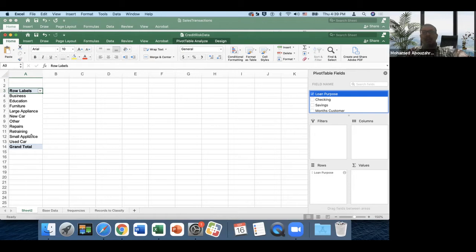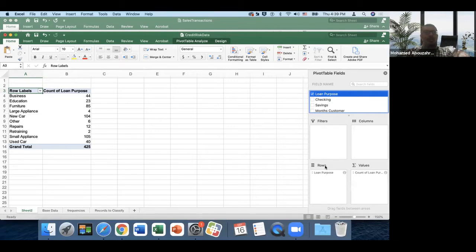And then I want the number of occurrences, or the counts or the frequencies, of each of these purposes. So what I will do is drag the loan purpose down to values. I will put it in values like this. And you can see that automatically the count of loan purpose is displayed for me. So now I have the purpose and the frequencies of these purposes. I didn't have to do anything, right?